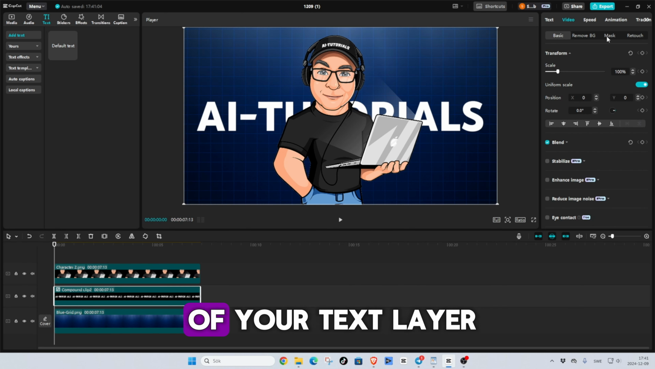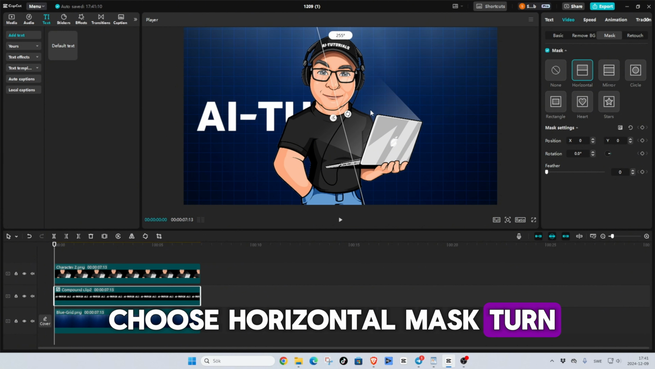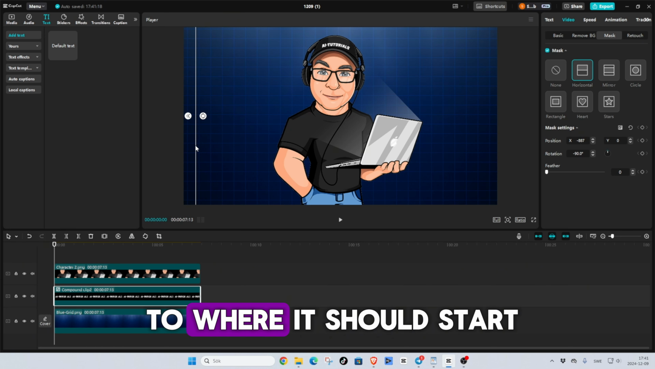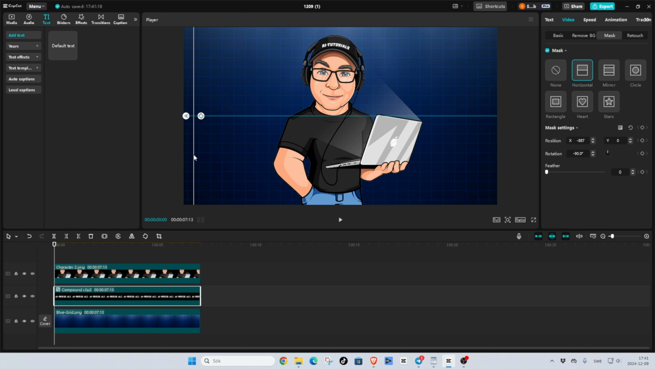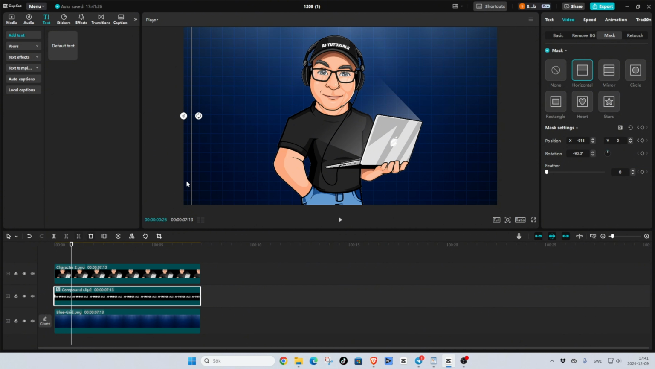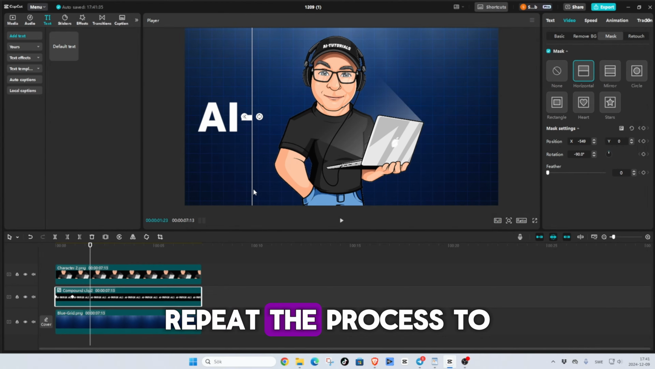Make a compound clip of your text layer. Select text layer and choose horizontal mask, turn it to 90 degrees, and drag the mask to where it should start. Tick the position keyframe, then move the playhead forward, and then move the mask forward as well. Repeat the process to the end.